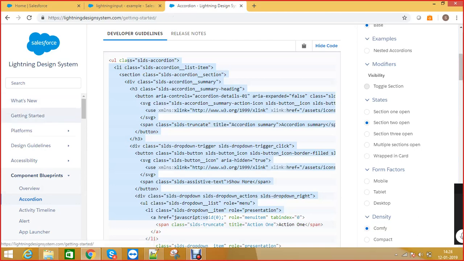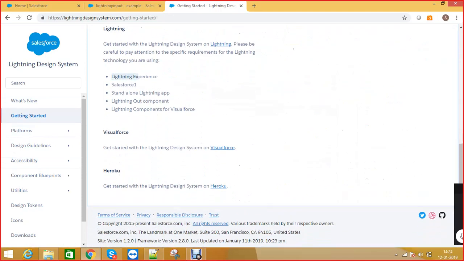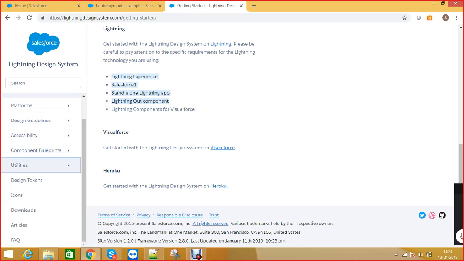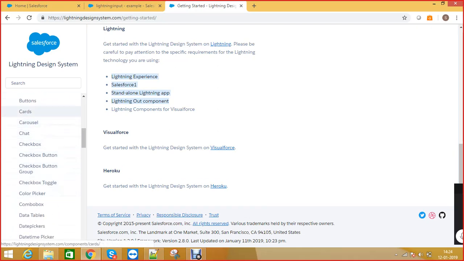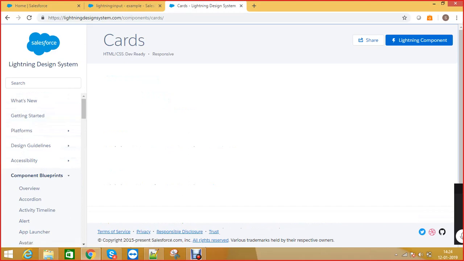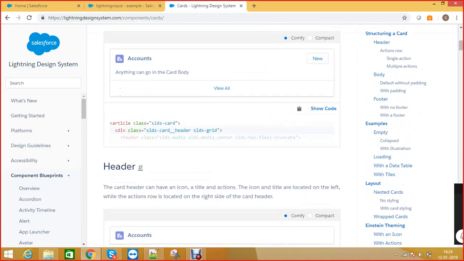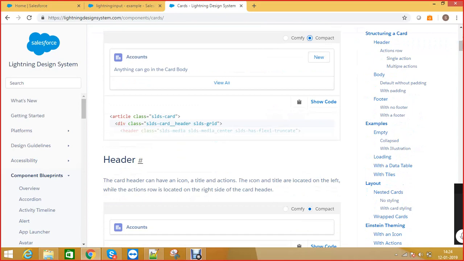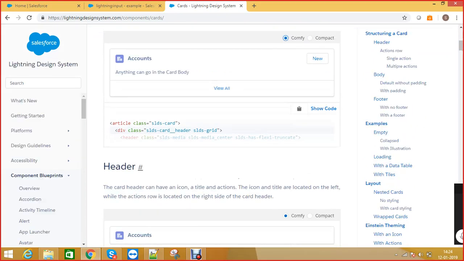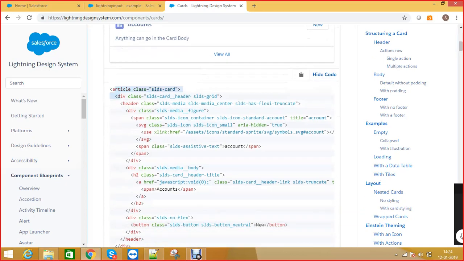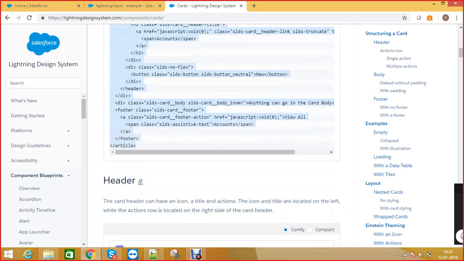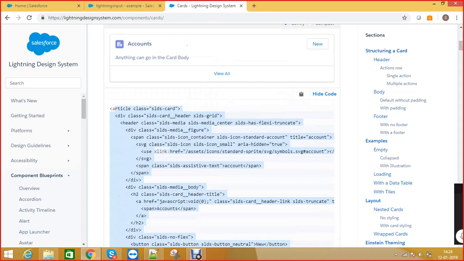You can see here, get started, they are giving Lightning experience, Salesforce1, all these user interfaces and styles. If you go to cards also, you can see that. See, you can see compact, like this. The only thing is, you just need to use this user interface. You just need to use the SLDS CSS classes, copy and paste, and make it whatever you want.